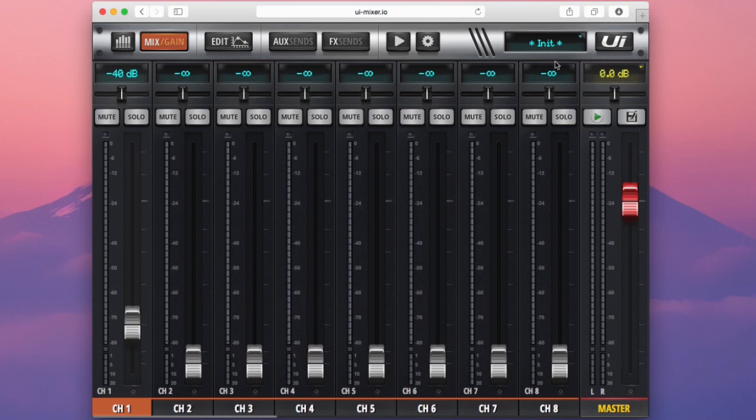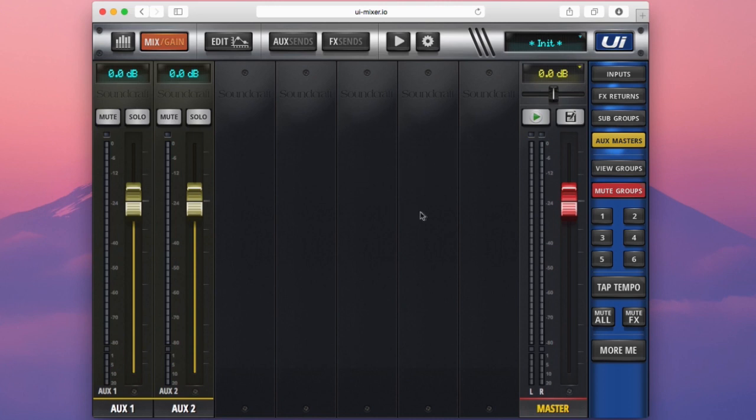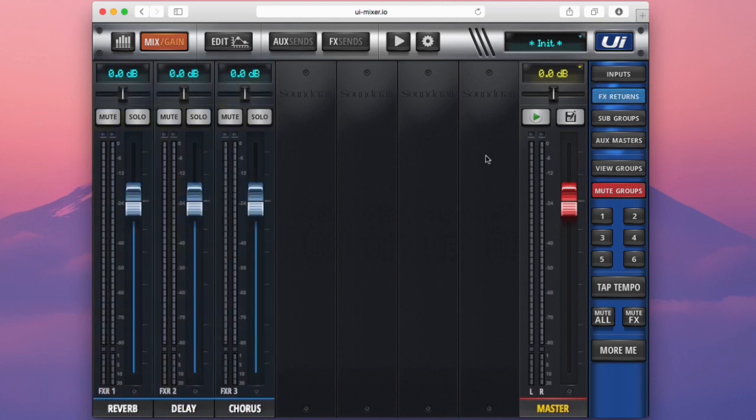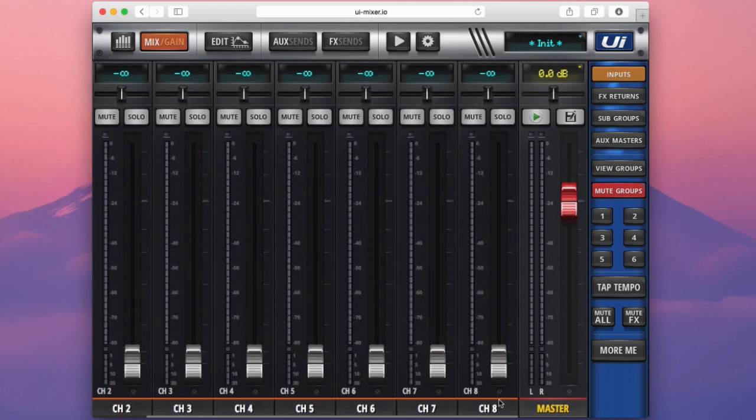Finally, we have our slide out feature. The slide out features time saving navigation keys as well as access to onboard mute and view groups. These top four buttons can be used as quick navigation to specific channel types in the mix window. If I select the aux masters, for example, the mix window displays only the two aux masters. If I select the effects returns button, the mix window displays only the three effects returns. If I select inputs up here, I can see I have input channels 1 to 7, and I can scroll across and reach channel 8 here.